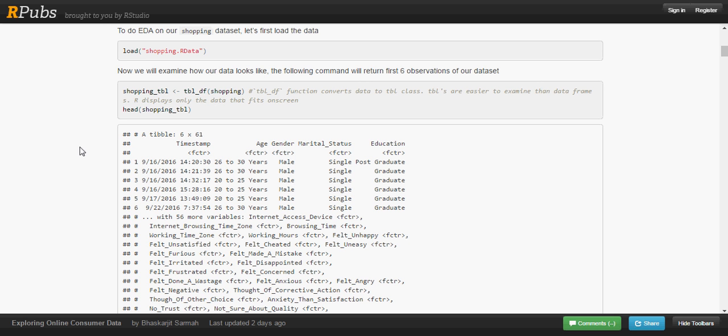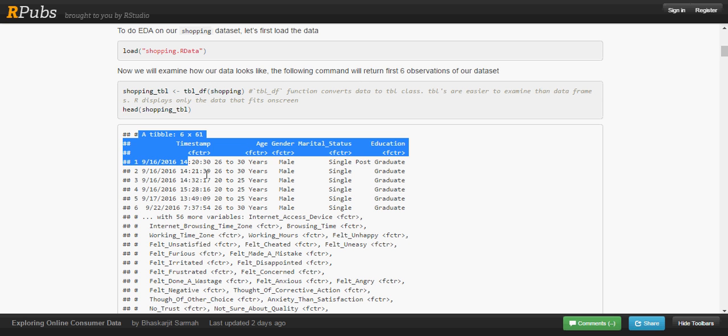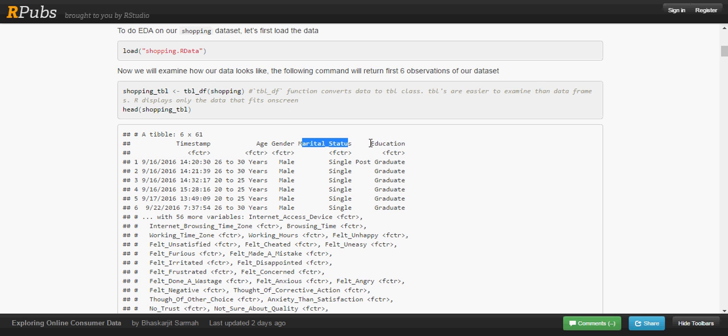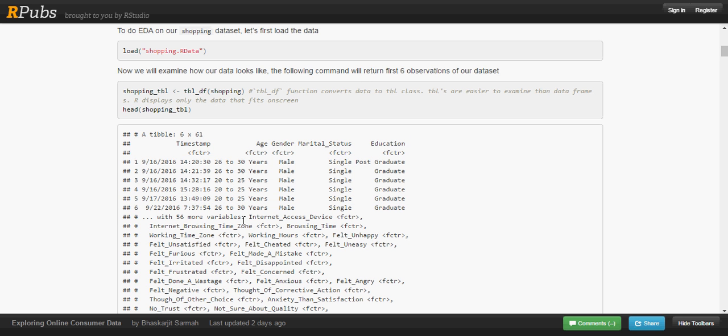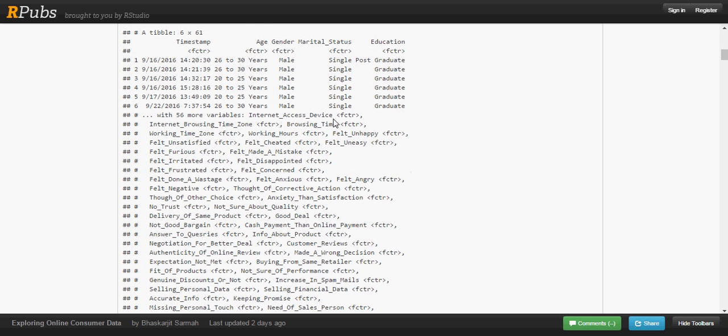So you can see when I use the head function on this data frame shopping.table which I have assigned, these are the results. You can see the timestamp, age, gender, marital status, and then education. As I have used the command head, it will only show the first 6 rows of the dataset, and for the remaining 60 more variables it will show only the variable names. In the raw data the variable names are not like this. I have changed the variable names, which I have mentioned in the code book.